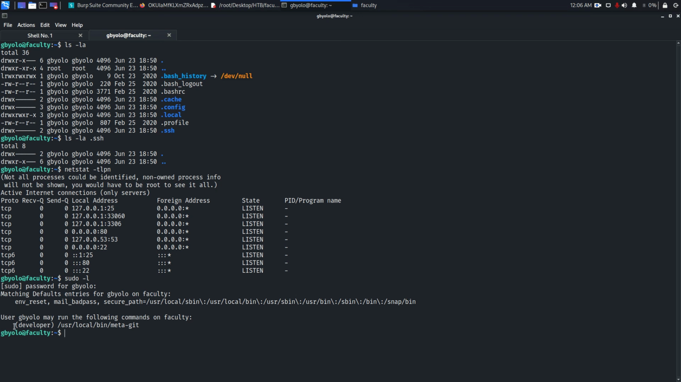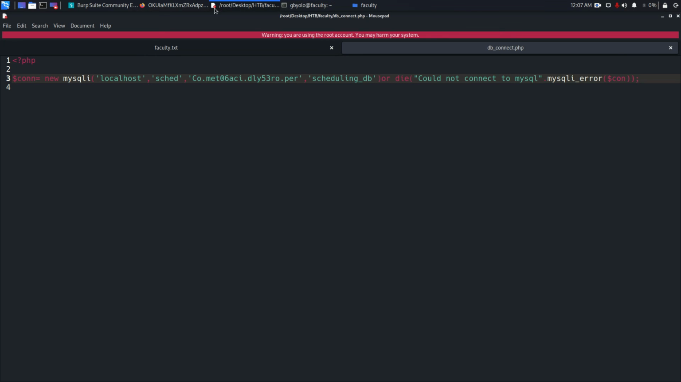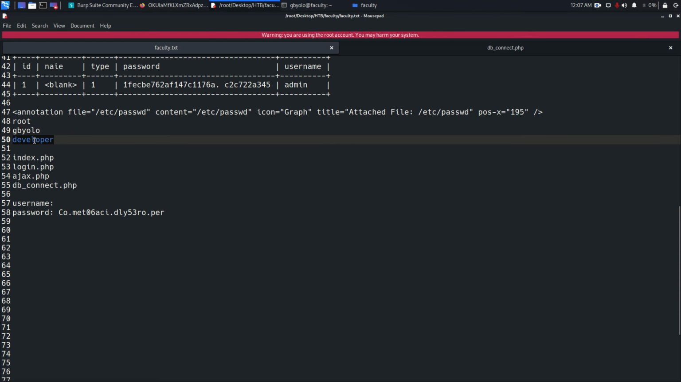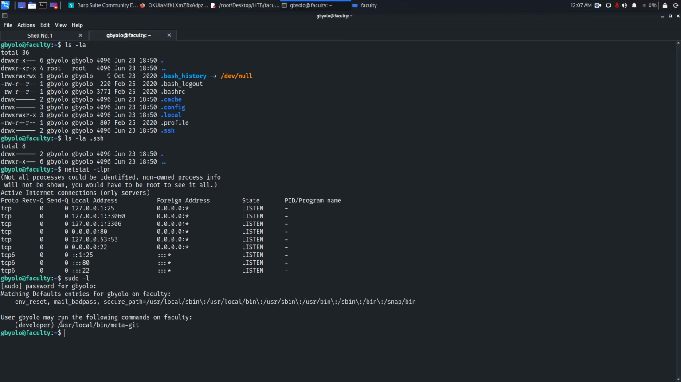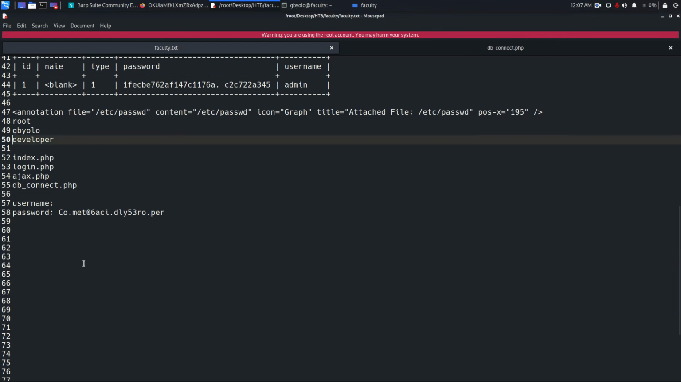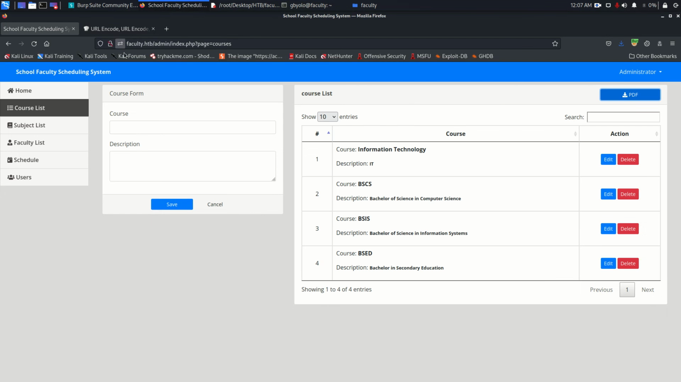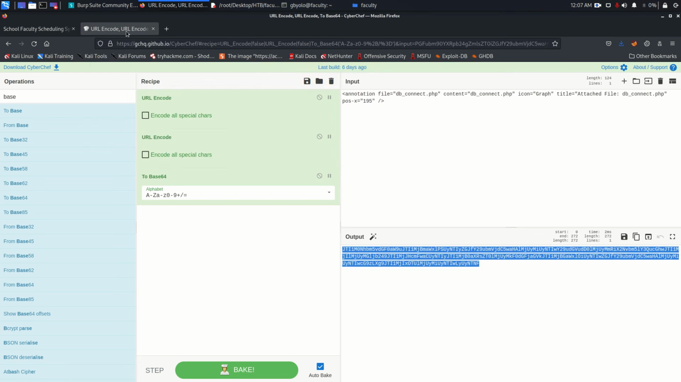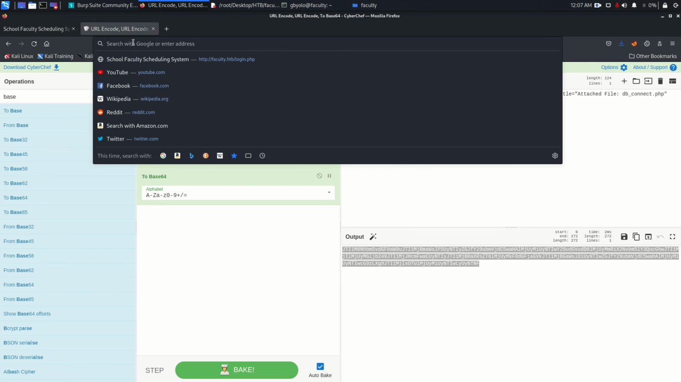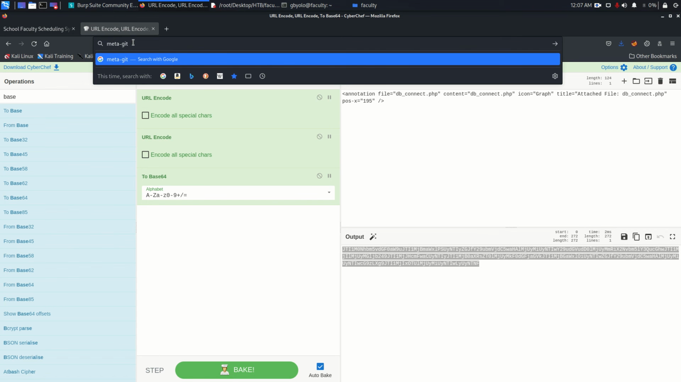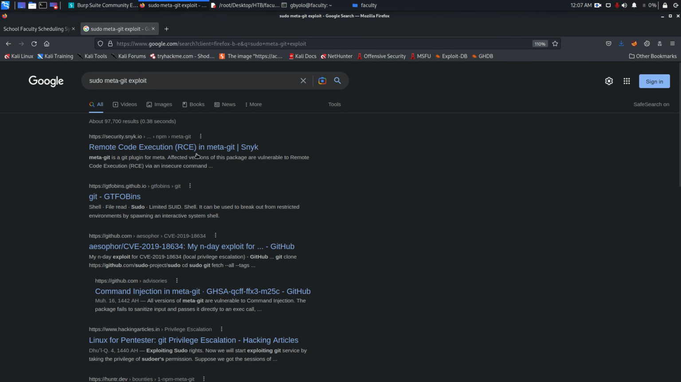So we can actually run this meta-git binary with sudo as the developer user, because we saw before there is one user named developer in the etc passwd file. So okay, I'm going to take this, copy, come here, paste that, save it. Now let's go to Google and search about it. Okay, I don't want the web proxy now. Come here, search meta-git sudo meta-git exploit remote code execution. Let's go there.